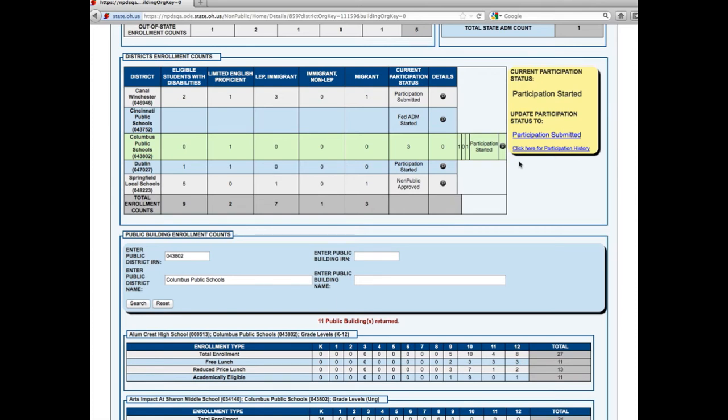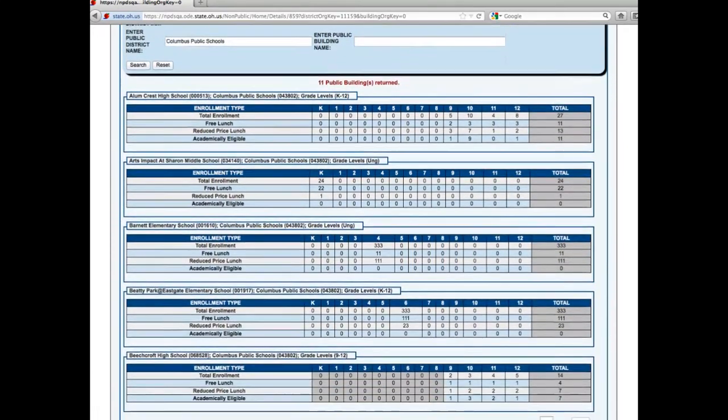At the top of the page, we see district and school enrollment data specific to the participation form we are about to complete. This is an advantage to the new system. The data that will inform your decisions about participation is located right on the same page. Scroll to the bottom to see the participation form.